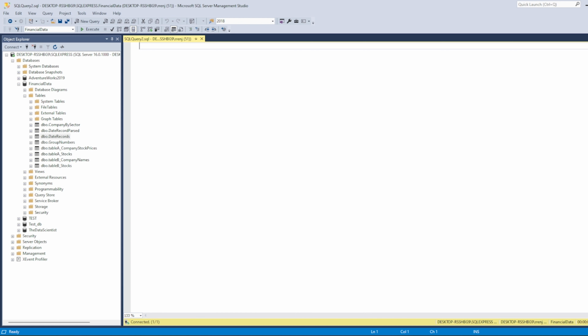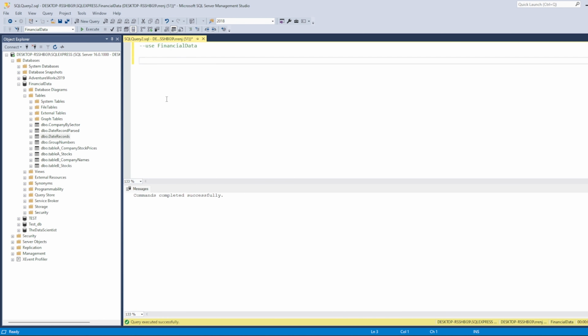So we'll be doing the same over here. Use financial data. Since this financial data is already selected, you don't need to use it, but I'm just doing it for the sake that you will. Now let's create the table.